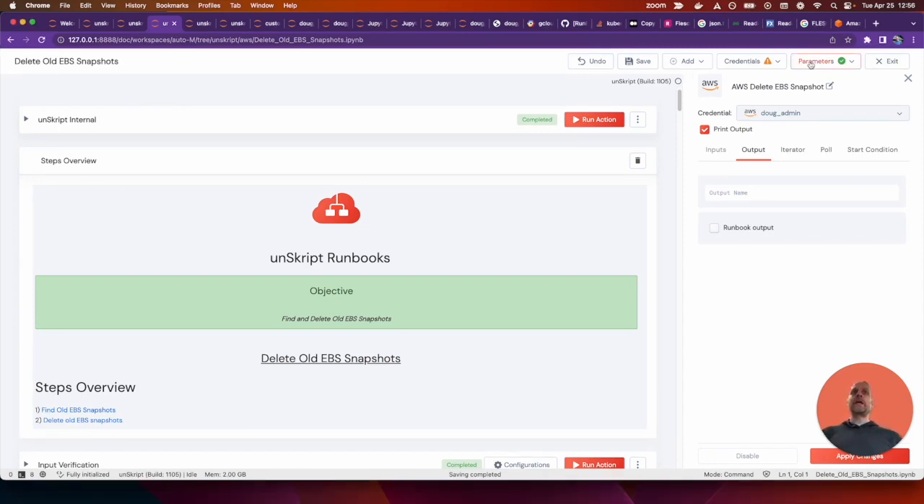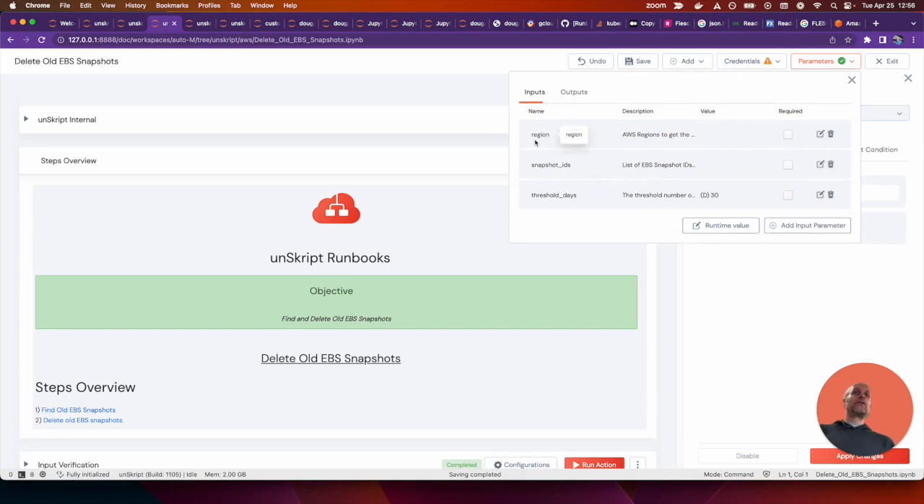We've got three input parameters. The first one is the region, the AWS region. If you specify this, the runbook will only look in that region for old snapshots. You could also just give it a list of snapshot IDs and it'll delete those. In this case, I'm not giving it either of those. I am just giving the threshold of 30 days.